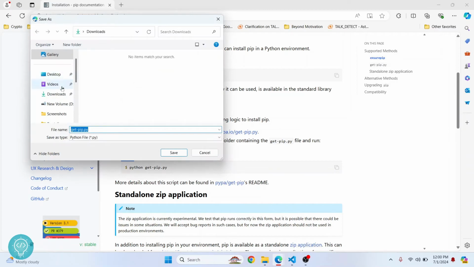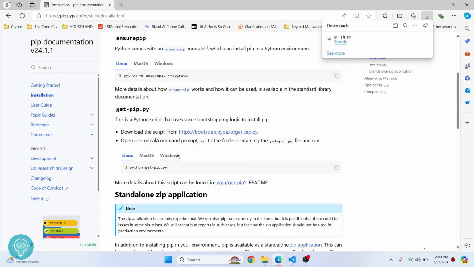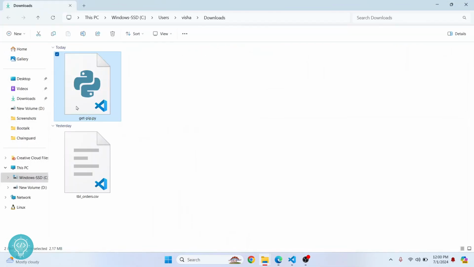Now you can save this to any directory, but you will have to open command prompt later in this directory. So I'll just save this in downloads. And now once this is downloaded, click on this folder icon to open the folder where it has downloaded and open command prompt or terminal in this directory. So to do that, the shortcut is just pressing here on this address bar and typing cmd, hit enter.